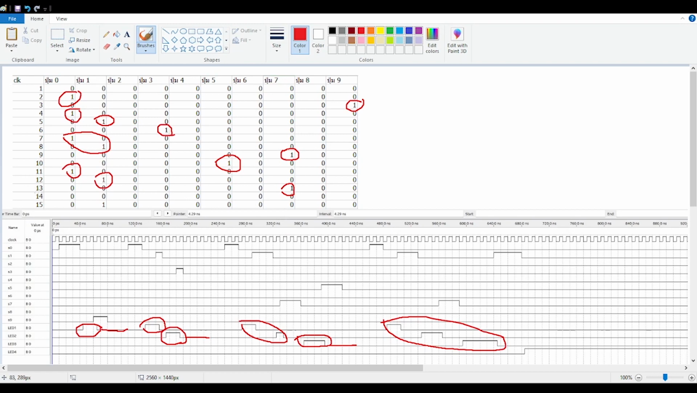And on clock 14 I didn't click anything, so nothing happened. And on clock 15 I press number 1 again, so the LED is all correct, and all LEDs turn on. And this is my task 2 presentation.